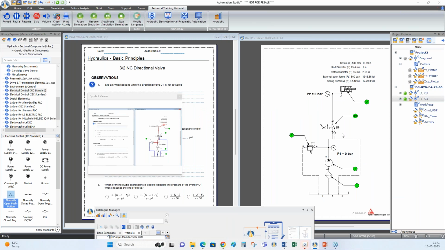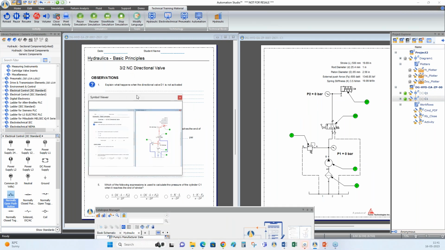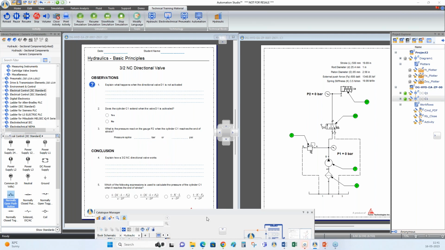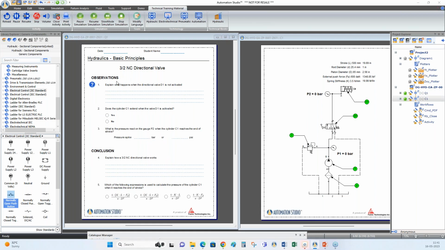Here you can see, on the right side of the page, there is a hydraulic circuit, and on the left side, there are certain sets of questions available. You can use these exercises to take the test. Students can put the date here, they can put their name, and at the end, once they are ready with all the answers, they can save it in the form of PDF.